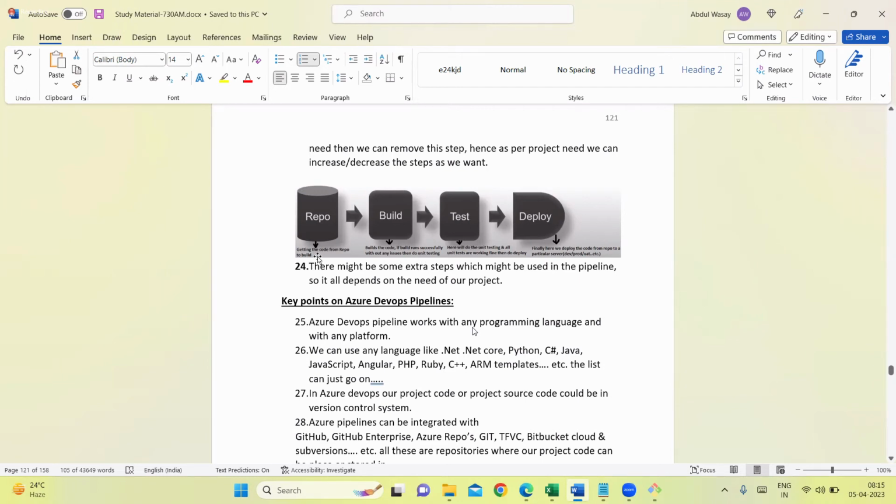See here, getting the code from repo to build the code. If build runs successfully without any issues, then do the unit testing. Here we'll do the unit testing, and if all the unit tests are working fine, then do deploy. Finally, here we deploy the code from repo to a particular server. That could be a dev server, UAT server, production server, depends. These are the stages that we are having, guys. You can have 3 stages, 5 stages, or 2 stages, depending upon project to project.